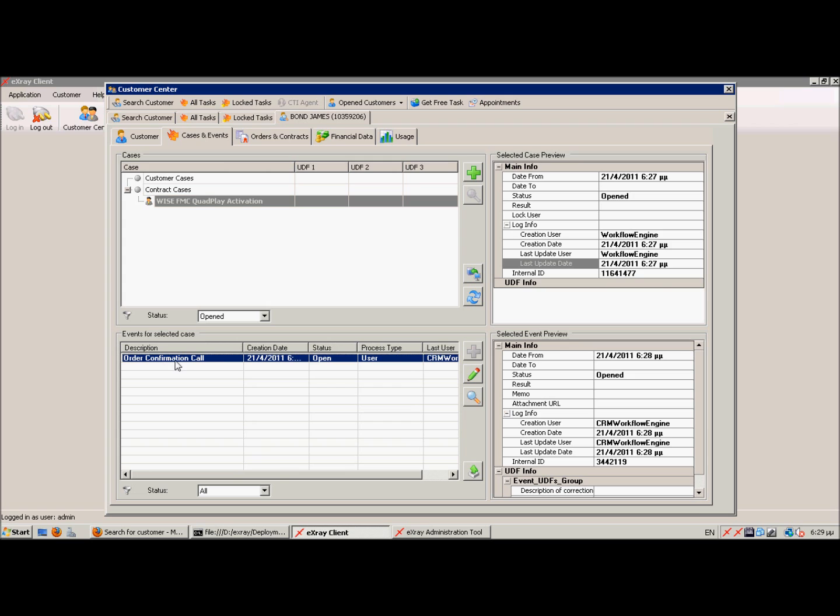It's an order confirmation call. It has been created some minutes ago. It is in status open, which means it is pending, and the type of this event is user. So a user has to execute it based on the permissions that we have defined. At this time, we have logged in the system as an administrator, so we can do everything, so we can handle this event. This event is normally expected to be handled by either the same user that registers the order automatically after the registration of the order, or by a different user group selecting this action from their pool of pending actions to be done.